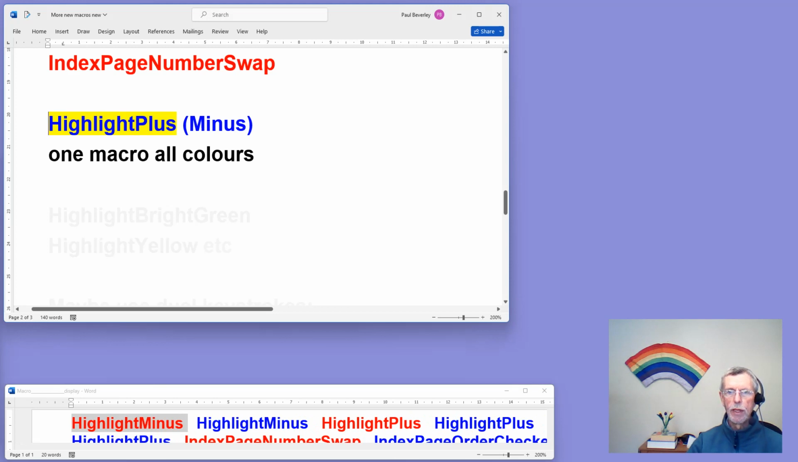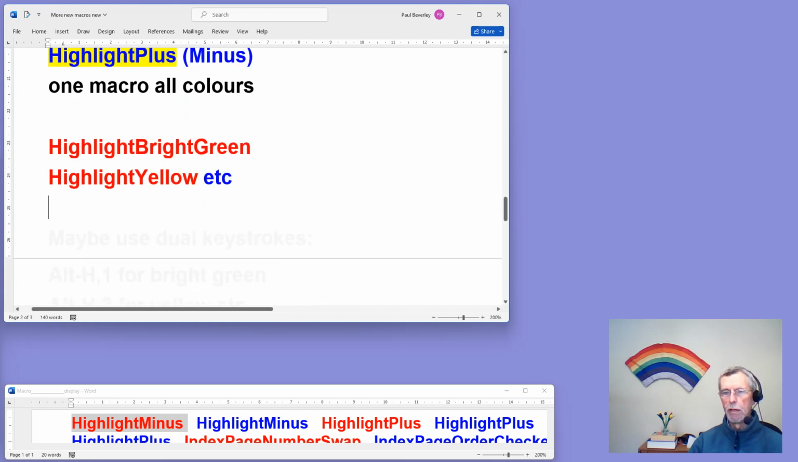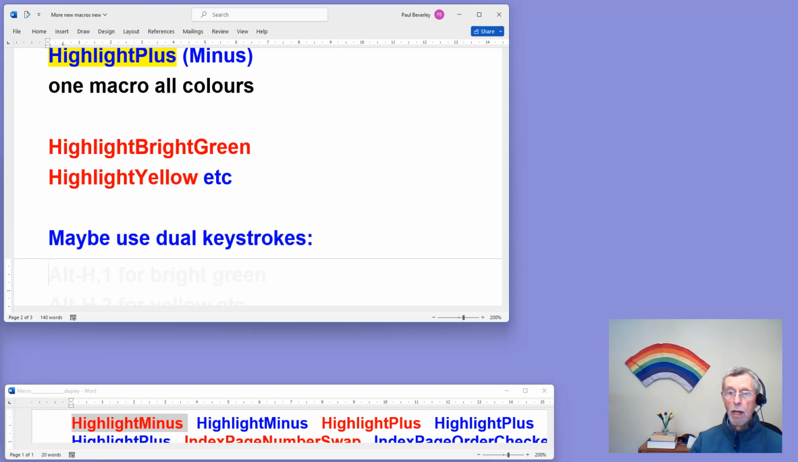But this lady wanted one macro for each. Fine, no problem. Your wish is my command. So we've got individual macros for the individual colors, which is fine, but then of course you've got to have lots of keystrokes to relate to those. What are you going to use? Like Alt B for bright green and Alt Y for yellow or something. So I suggested that they might like to think about double or dual keystrokes. Not everyone knows that you can do that.